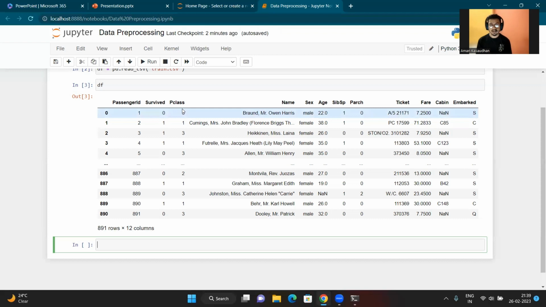Pclass is probably the class, whether it was for the rich people, the poor people, or the middle class ones. There were different types of class, as we have in the railways and all that. Same here, we have name, we have sex column, SibSp, Parch. These also belong to the class of the people who were traveling on the Titanic ship. After that, we have a ticket ID, we have the fare column, what the fare of the ticket was, and we have a cabin column, and an embarked column here. That also belongs to some class related to it.